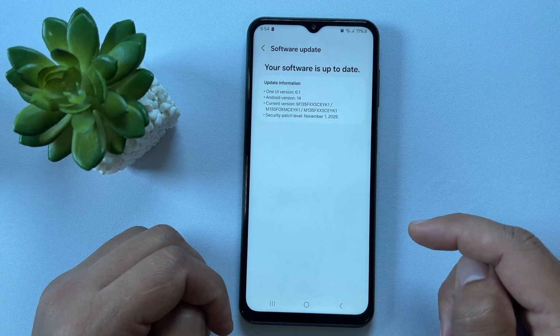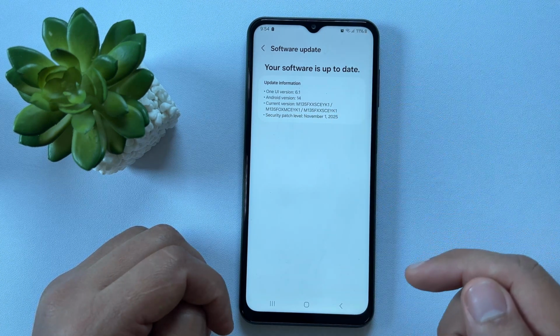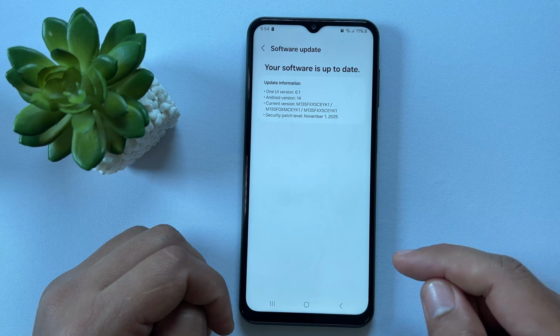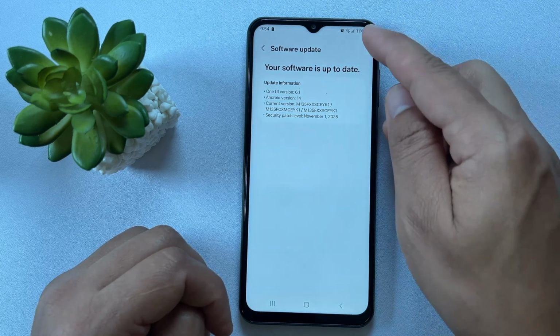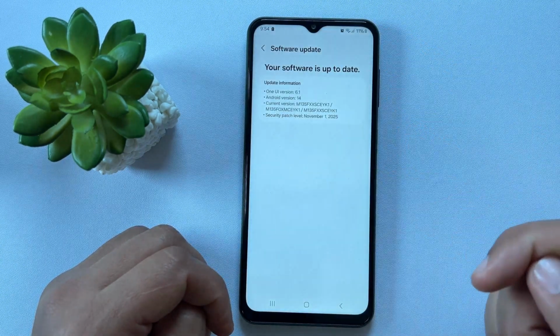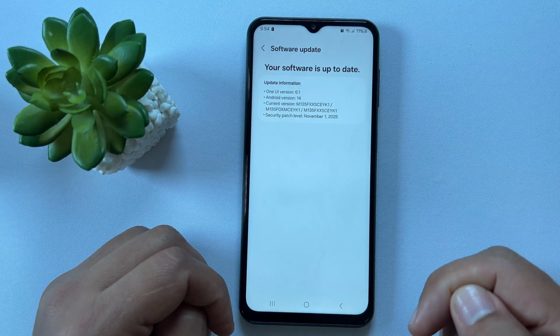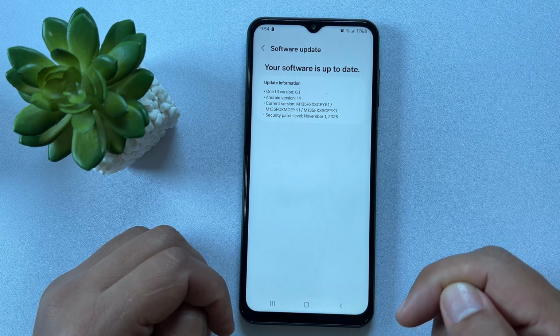If there were any update available, the download option would show up here, so you could do it. Just a reminder, your phone needs to have at least 20% battery to be able to download the update. In my case, I have 11%, so if there were any update, it wouldn't let me download it because you need to have at least 20% battery.